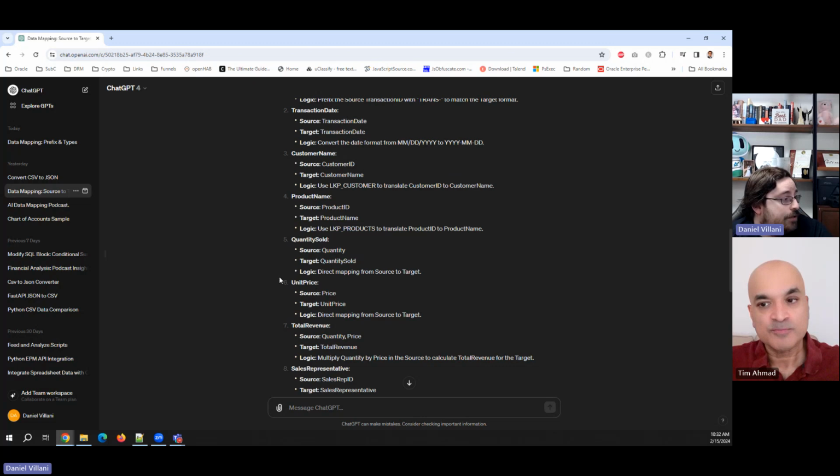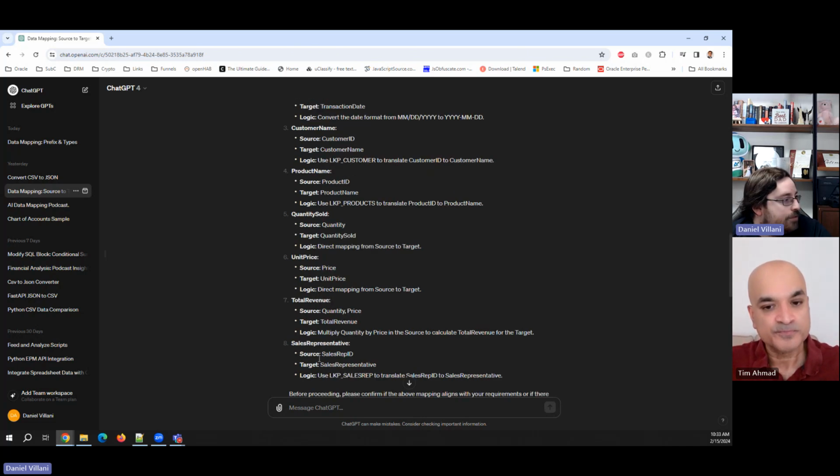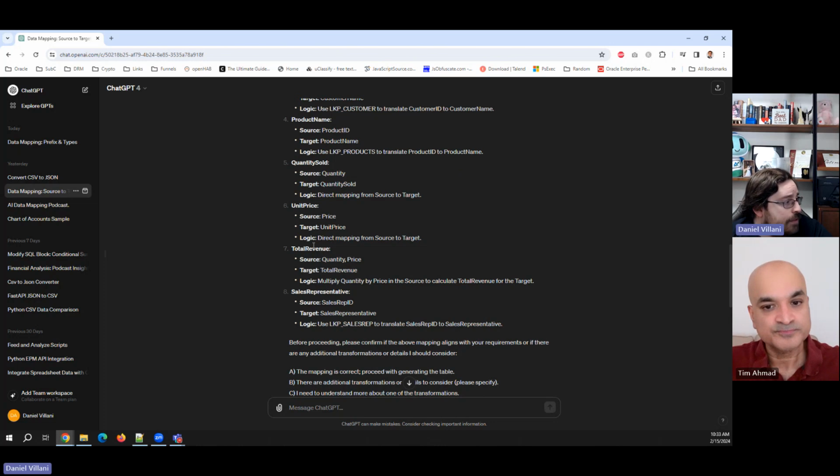Same thing with price. It's called unit price in the target, price in the source. Again, it knows the two of those go together. Total revenue, I didn't tell it to multiply quantity times price in order to get my total revenue, but it knew based on reading the columns and trying to understand what it means. It knows that you're multiplying your quantity times the unit price over there to get the total amount. And then again, with the sales rep, it knows which table to go and look this up.